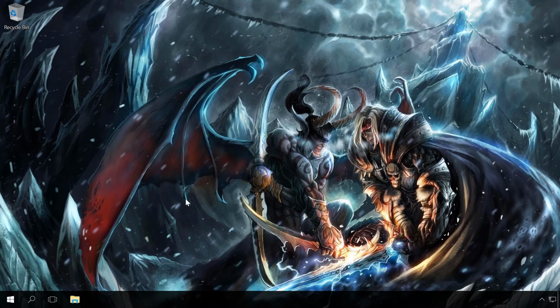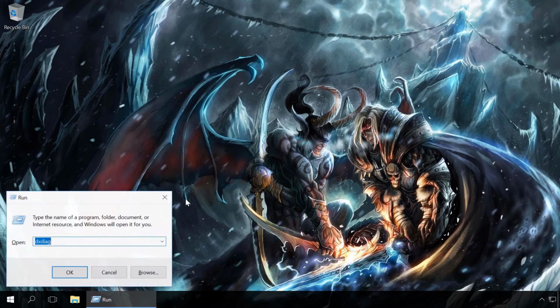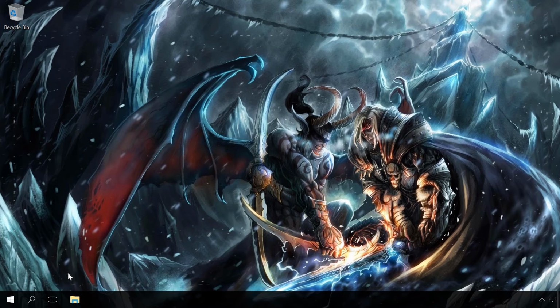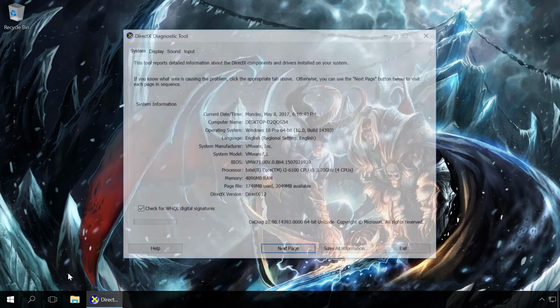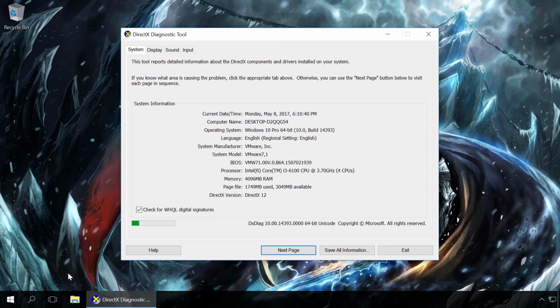You can learn the version of DirectX installed on your PC by running a diagnostic utility. To do it, press Windows plus R, enter dxdiag. A DirectX diagnostic tool will open. The DirectX version is shown in the corresponding line.